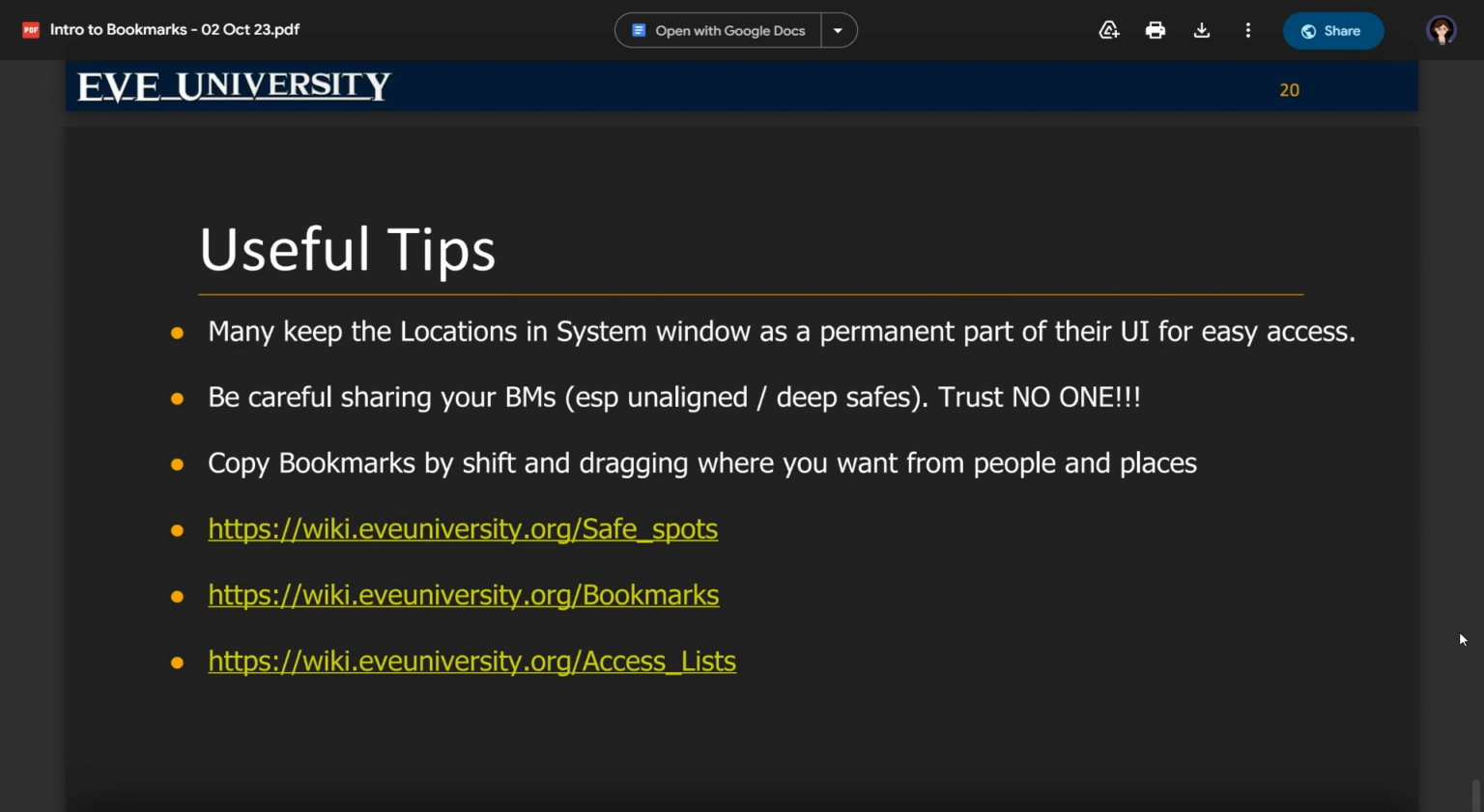Because now your wormholer friend is going to be able to warp to you wherever you go because they have all of your safes and all of your pings, all of your tacticals, right? So it's not even malicious. It's just being smart. Have something for yourself, right?